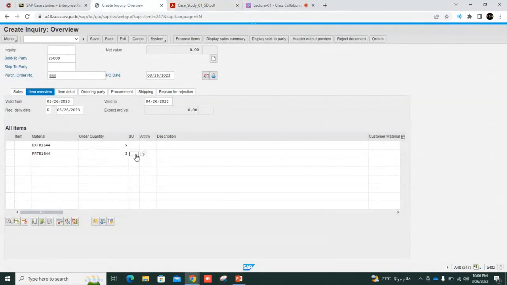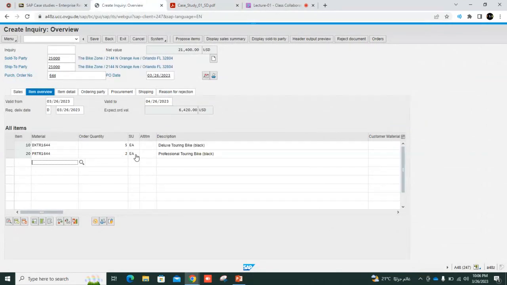So we'll enter, then after that just hit enter. It will automatically calculate the price and everything from the system. It will take some time, 10, 20 seconds. It gets updated. Quotation, you see the price is also here. Expected value is $6,420 here, USD dollar here. So the total, he is buying the deluxe touring bike 5 bicycles and this one is 2 bicycles. The total price is $21,400.